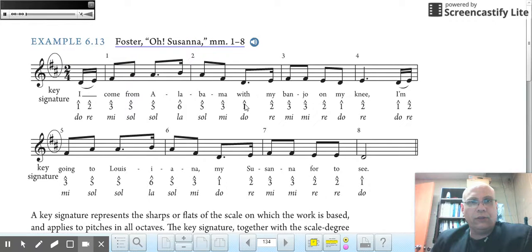I come from Alabama, with my banjo on my knee. I'm going to Louisiana, my Susanna for to see.